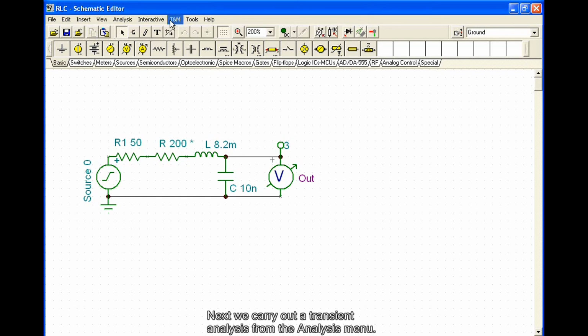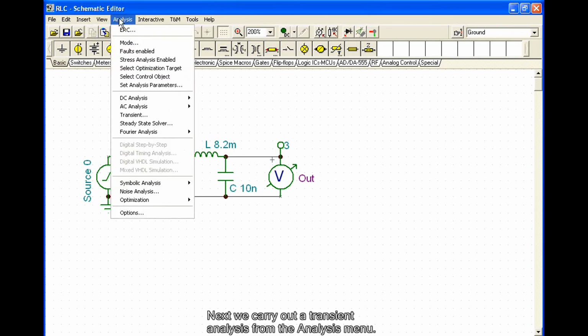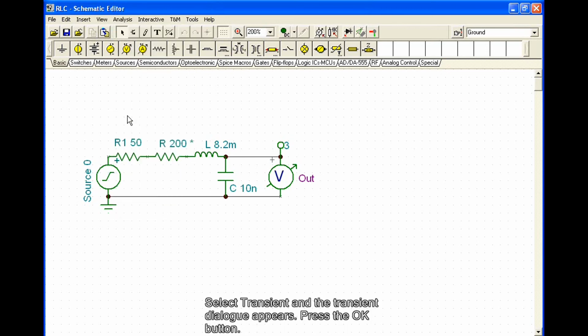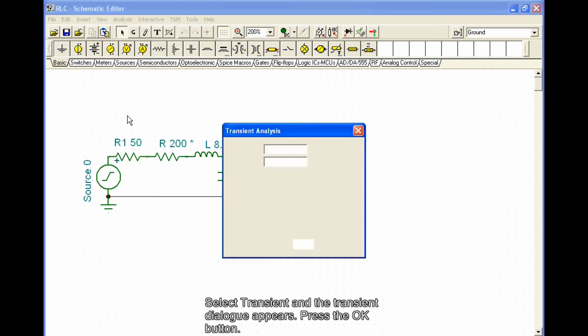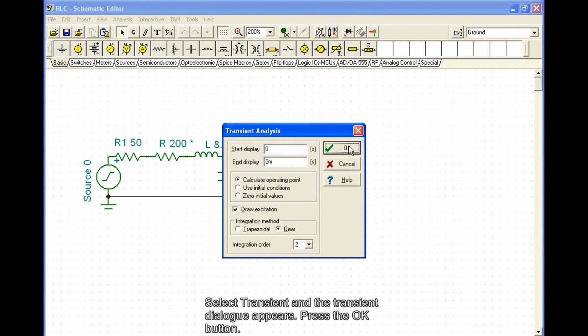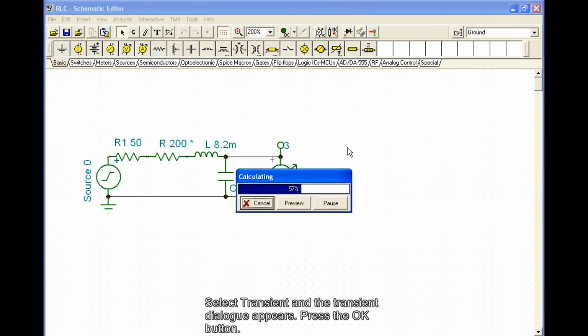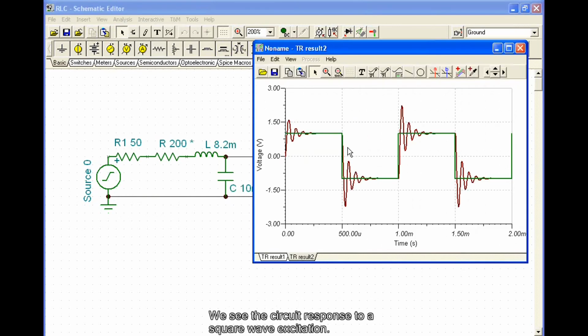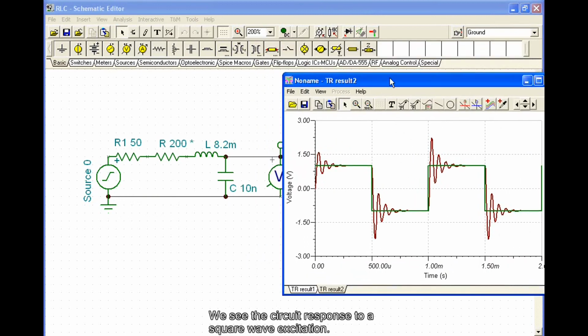Next, we carry out a transient analysis from the Analysis menu. Select Transient and the Transient dialog appears. Press the OK button. We see the circuit response to a square wave excitation.